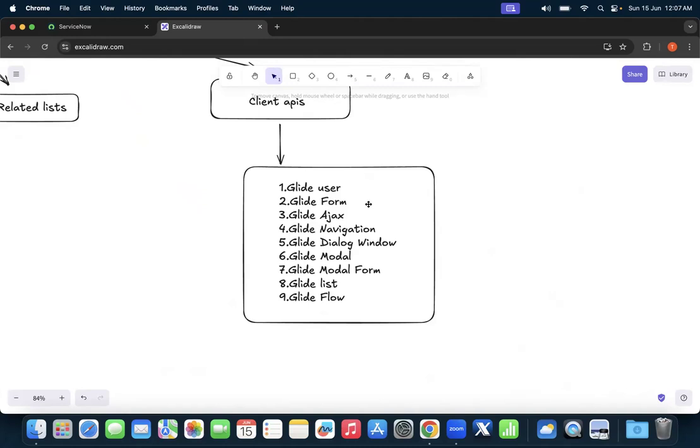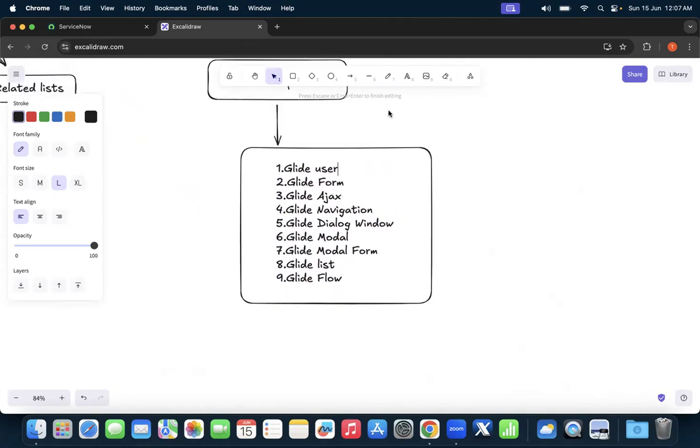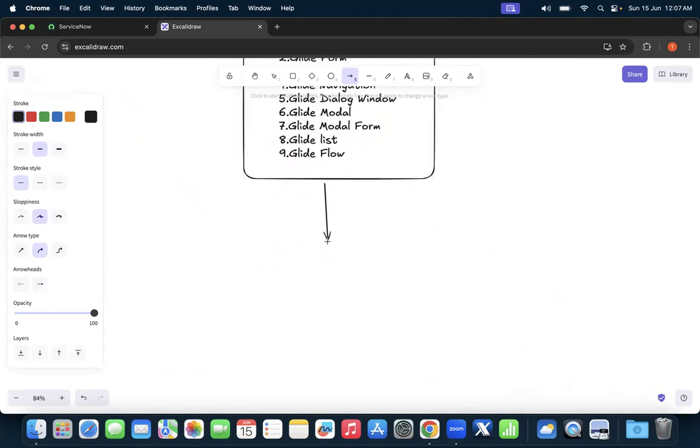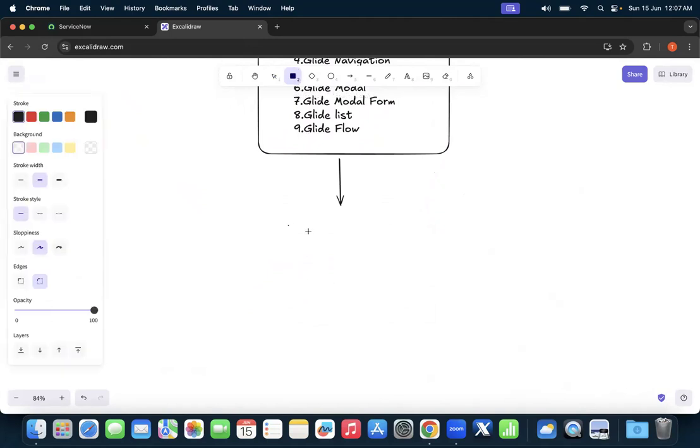Today I want to start with one of the most important and widely used APIs, which is also known as the GlideUser API. It won't be a long video, but I would really like to cover this part as well. So the first topic that we will cover is the GlideUser API.